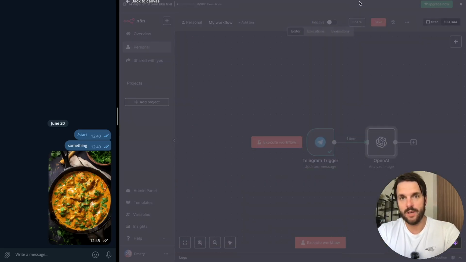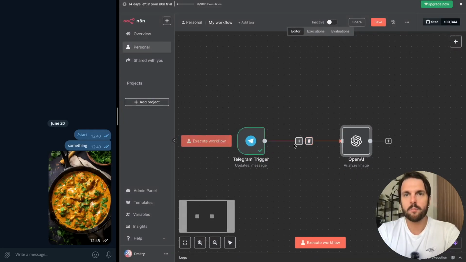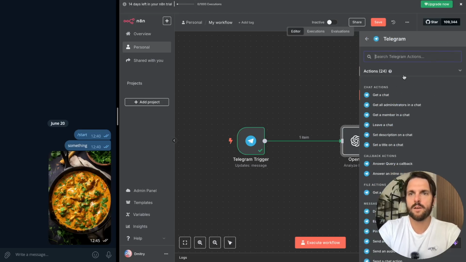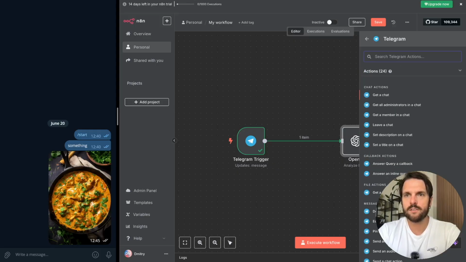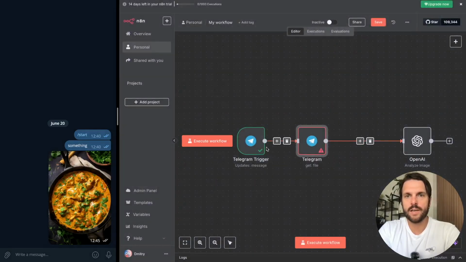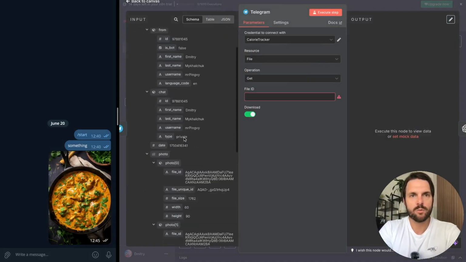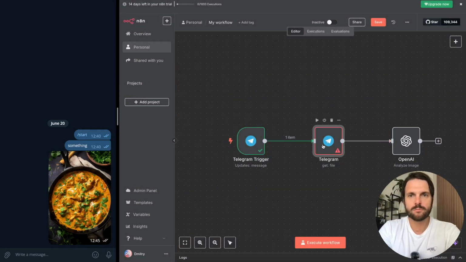Actually we do not have this file so far, but we will make it appear by adding another node, which is a standard Telegram node. And Telegram has an option called get a file. As you can see, this node now, since it's in the middle between this one and this one, will be able to take something from the left, which is our Telegram, and pass it to the right to our AI analyze image.